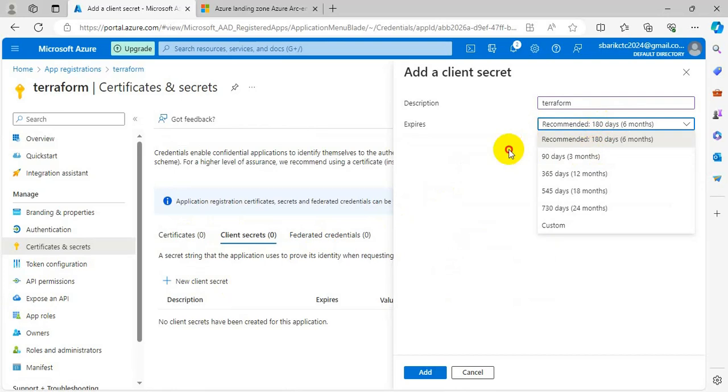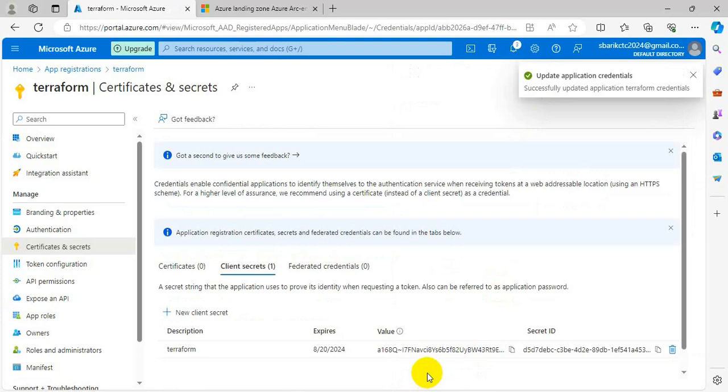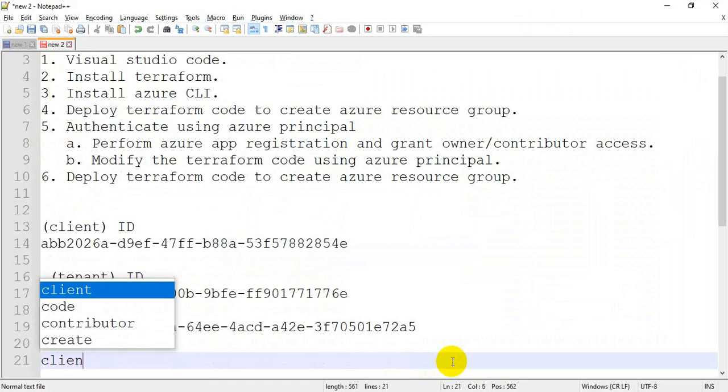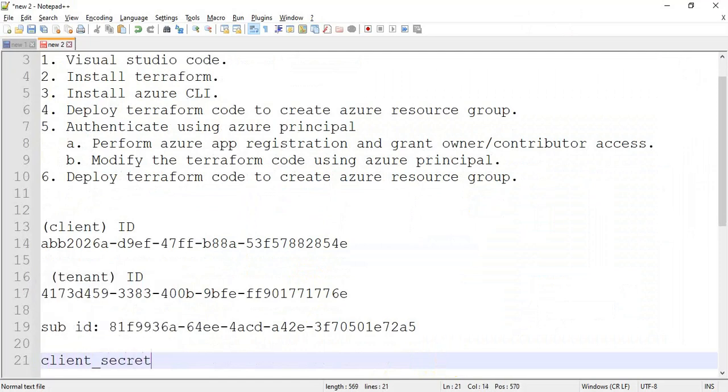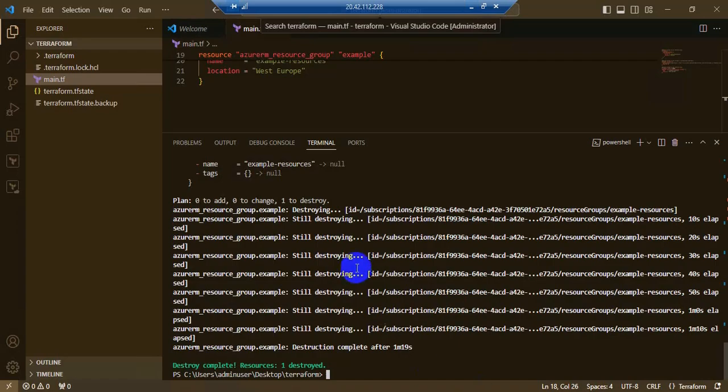the expiry date you can select as per your requirement. I can take 180 days, which is equal to 6 months. Once created, I have to copy the value only. So make sure the client secret is the value only, not the secret ID. You only have to copy the value. Generally people, while doing this, copy the secret ID. The secret ID is not required, so make sure the value is what you copy.